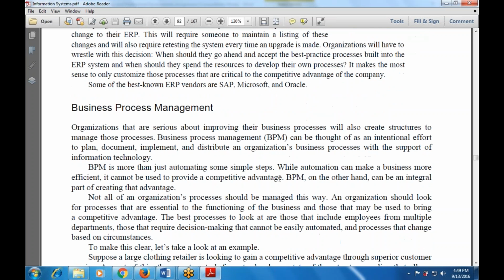BPM is more than just automating simple steps. That means whatever the organization does manually is organized with the use of IT, using simple steps for automation. While automation can make a business more efficient, it cannot be used to provide a competitive advantage, because that is valid only for the manual methods. BPM, on the other hand, can be an integral part of creating that advantage.